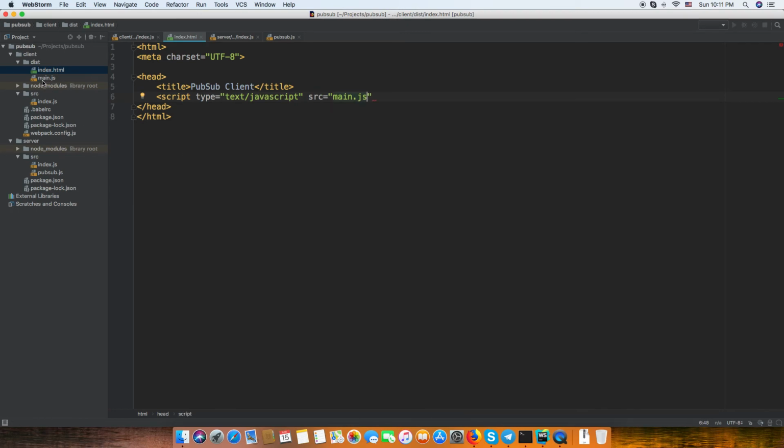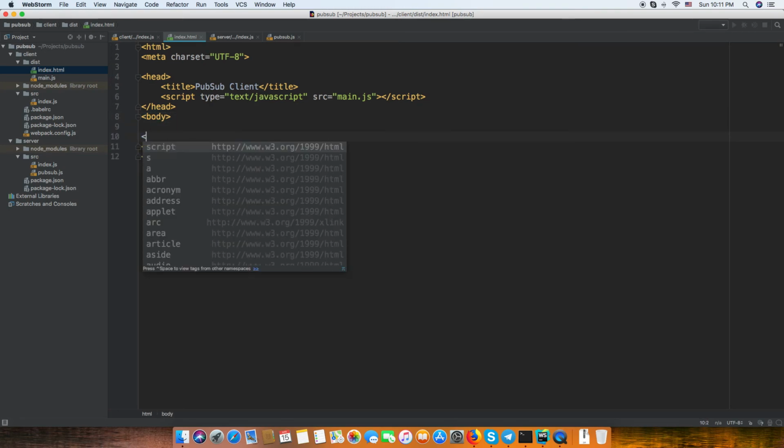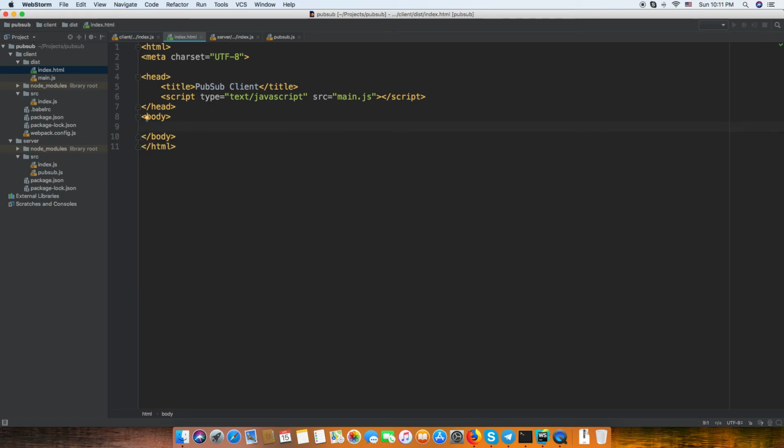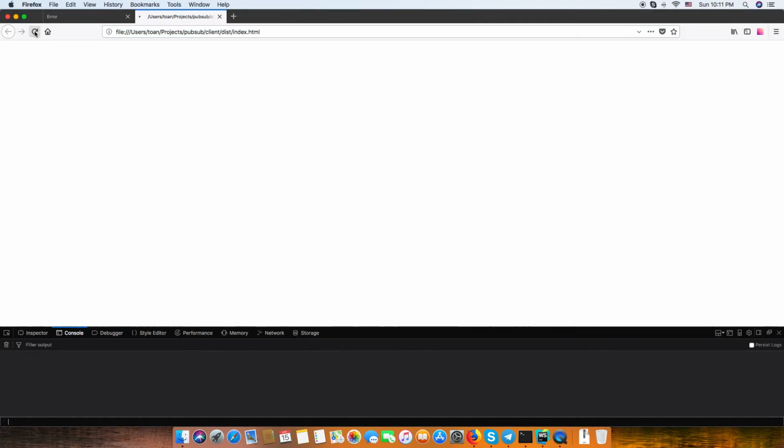So I want to include the main.js file into the index file, which is better. And we got the body. This is a basic HTML file. We got h1. Okay, so nothing shows up. So let's open this HTML file on my browser. Now you see, we don't see anything.